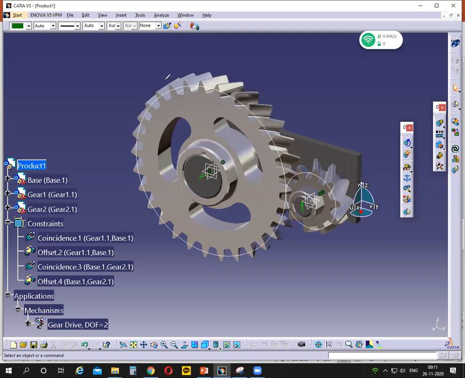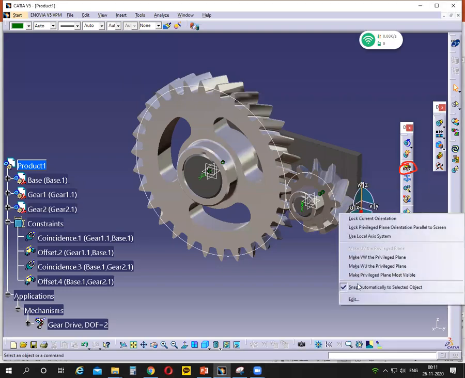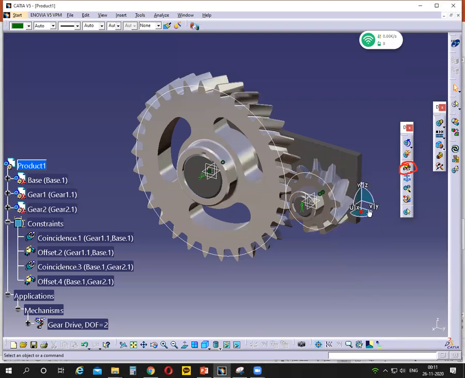If you know which parts to assemble, then you can directly create joints without assembly design or without moving the parts and all these things. And here you can bring that back.